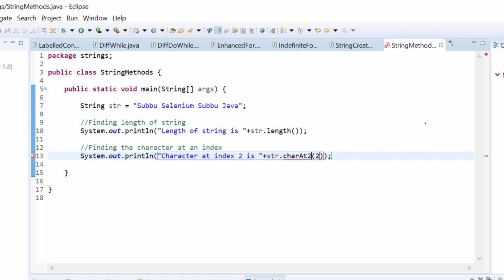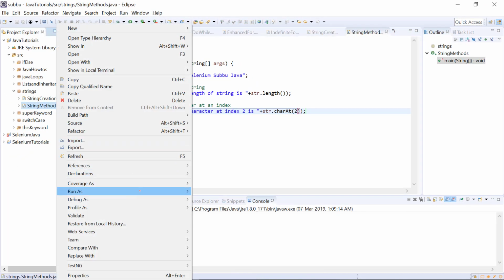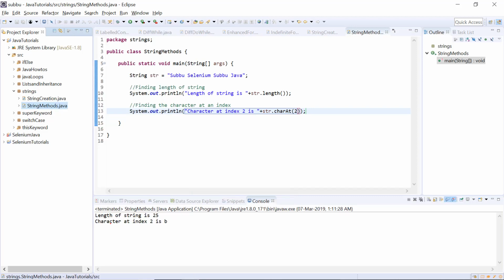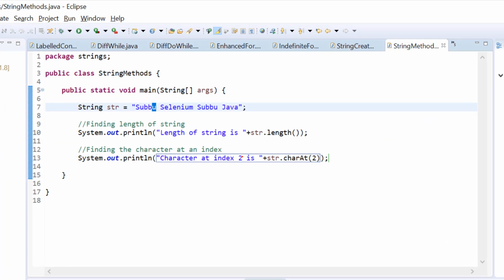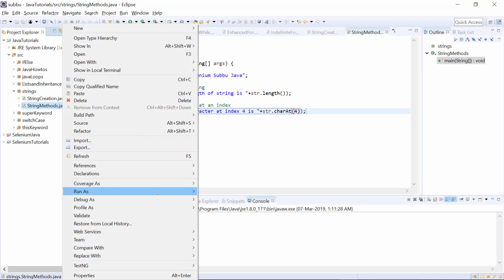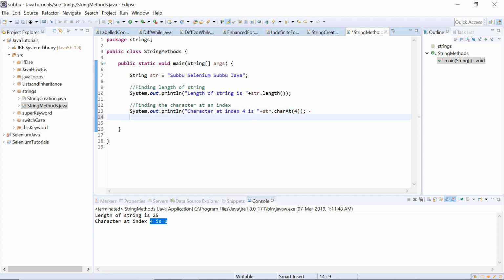This is giving some error because by mistake I have typed 2 here, so I'm removing that one. Now let's run this one. Run as Java application, and you can see that the character at index 2 is B. Let's find out the character at index 4, which is U. I'll pass the index value as 4, and let's run this one more time. You can see that the character at index 4 is U. So this is how we can find a character at a particular index in a string.